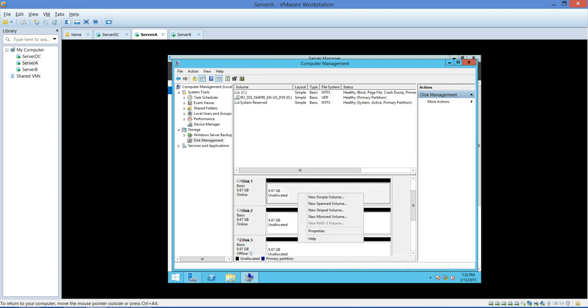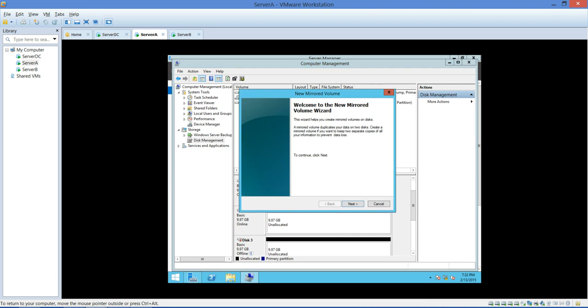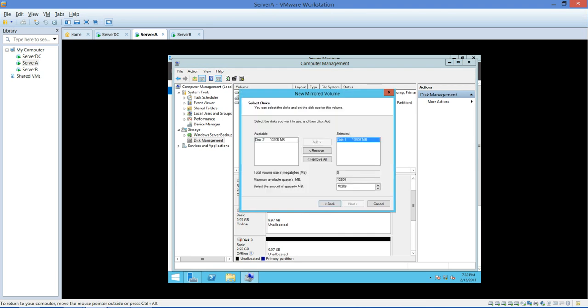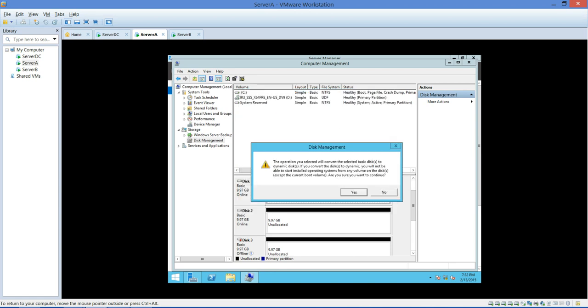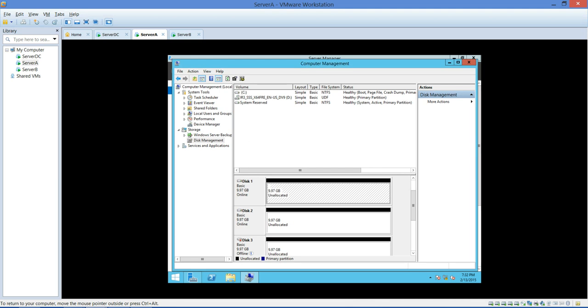Now we're gonna create a mirrored volume, and we're gonna span this across 2 disks. And we're gonna use all the space we can, so we'll leave it at 10 gigs there. Oh, make sure we hit perform quick format because it's a lot faster. Yes. And we have a new volume taking up both of them.